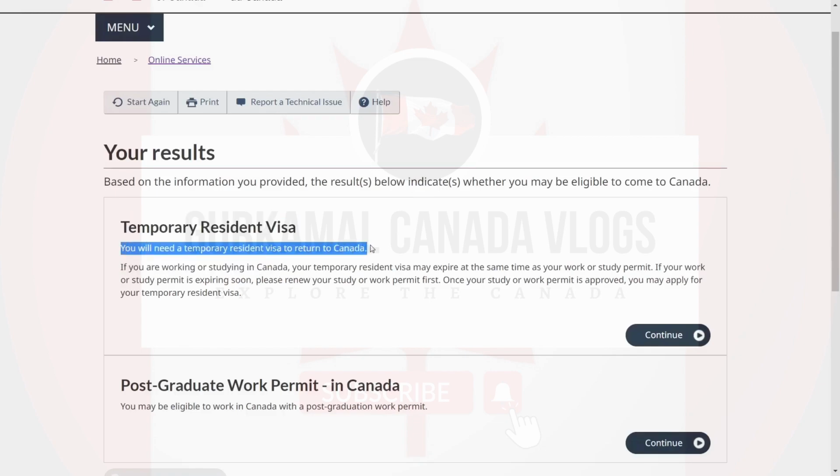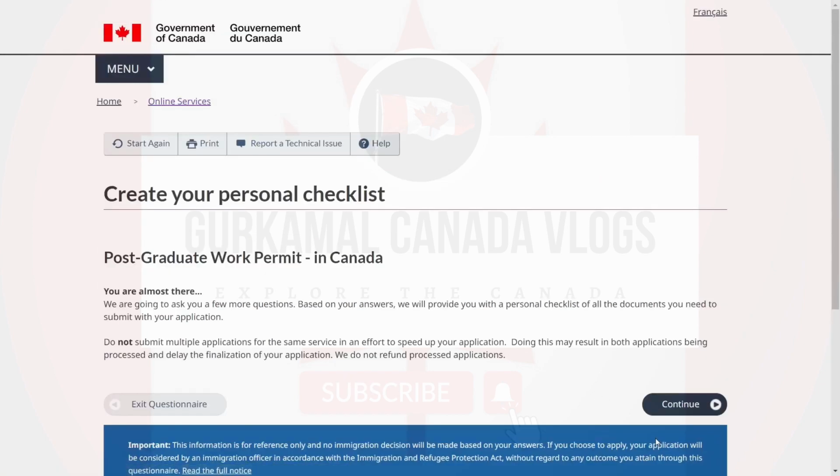So in that case you need to apply for a visa so that you have a new stamp on your passport, so that you can travel outside of Canada. So for now I will select here to apply for a postgraduate work permit in Canada and click on continue. Create your personal checklist. We need to answer a few more questions. So I will click continue again.